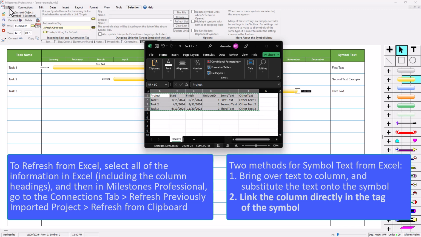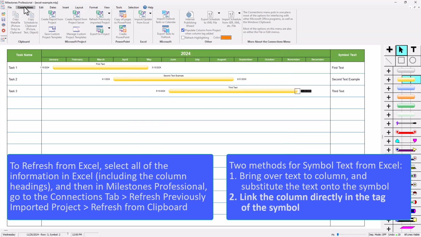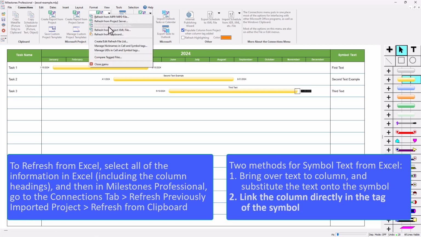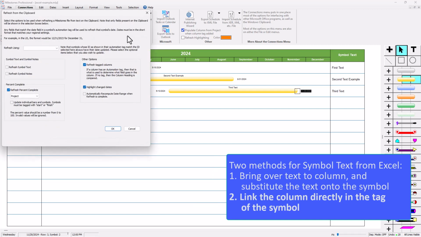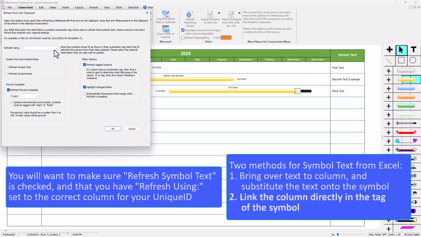And then I'm going to go back to the Connections tab, actually. And on the Connections tab is where you can refresh from Excel. So I'm going to click on Refresh Previously Imported Project. And I'm going to choose this option right here, Refresh from Clipboard. Since I copied that schedule to the clipboard, press Refresh from Clipboard. And refresh using, that's pretty important. We're going to refresh using unique ID.